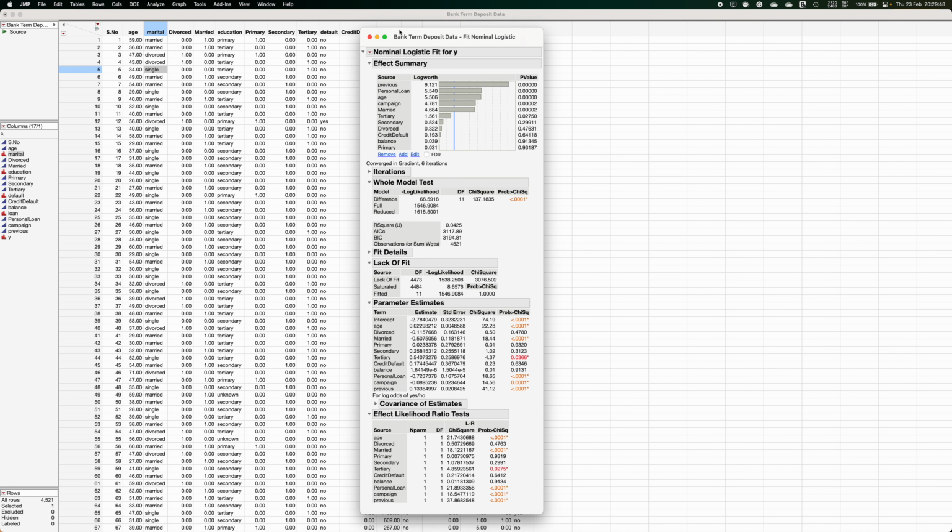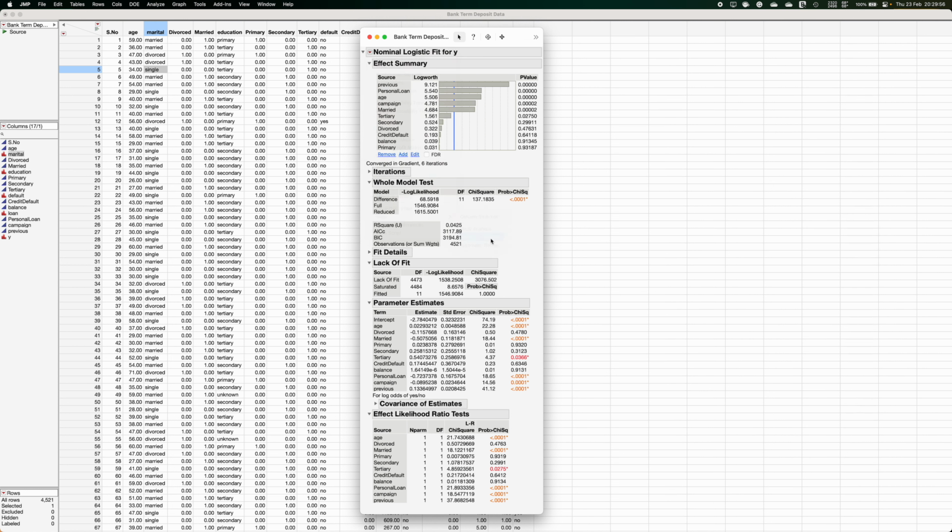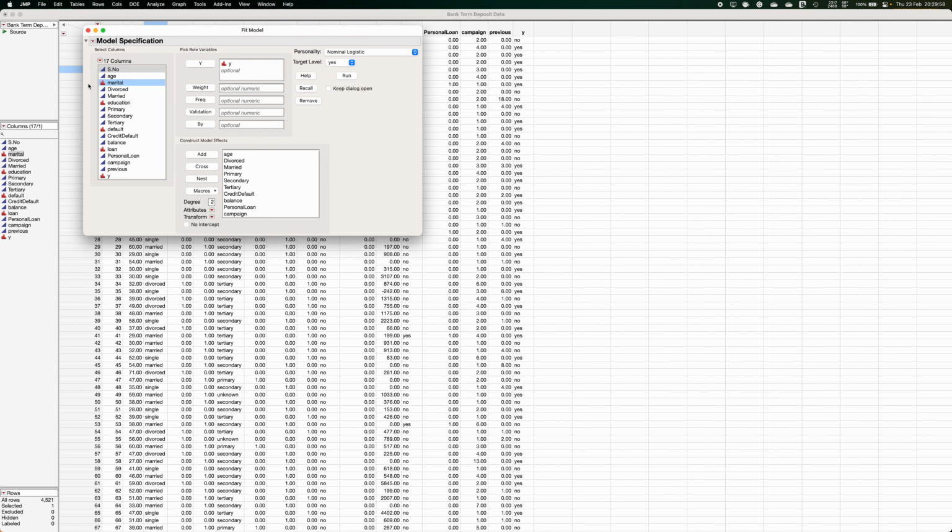Make sure that in the previous dialog box you have unchecked center polynomials. I can show you again. If you go to redo and relaunch analysis, at this point make sure under model specification you have unchecked the center polynomials, and click on run.